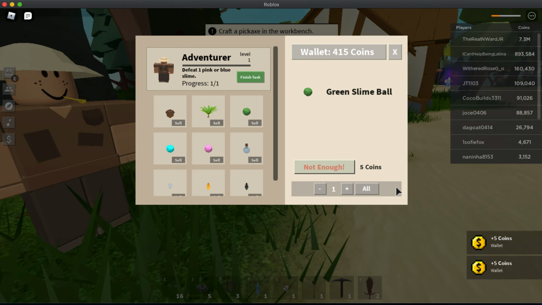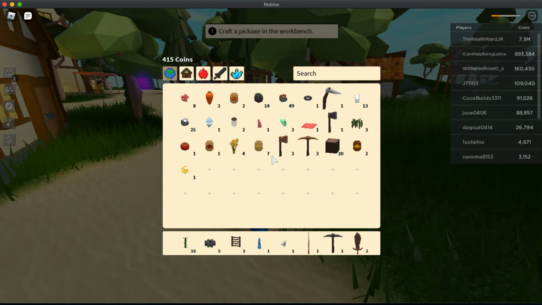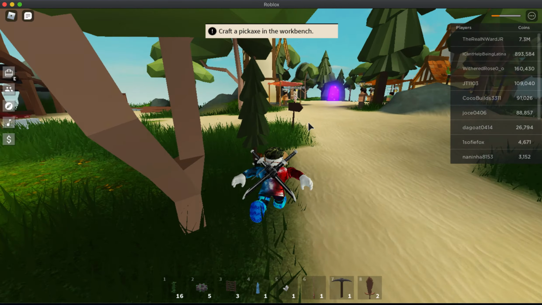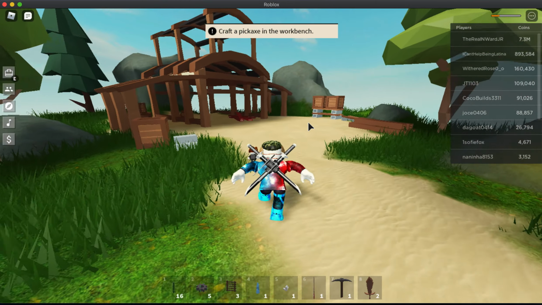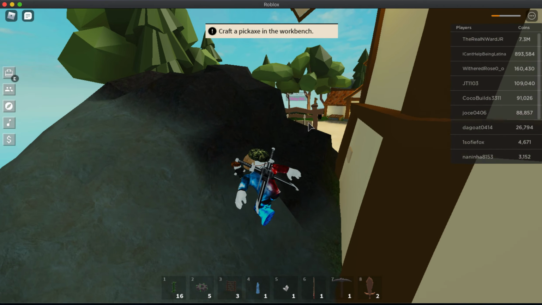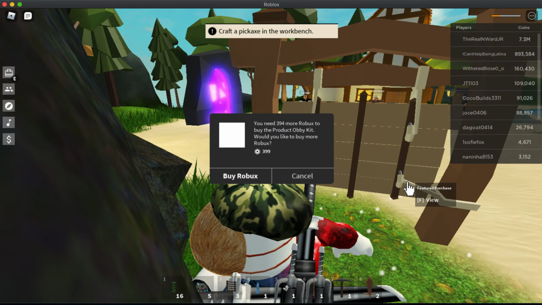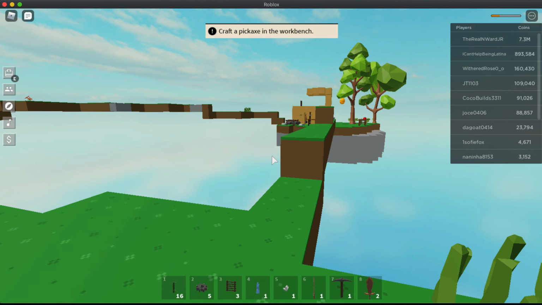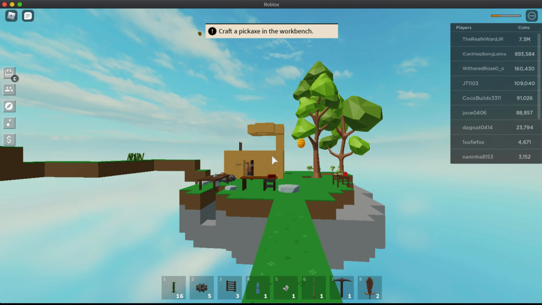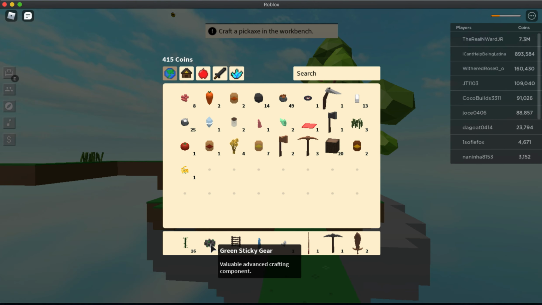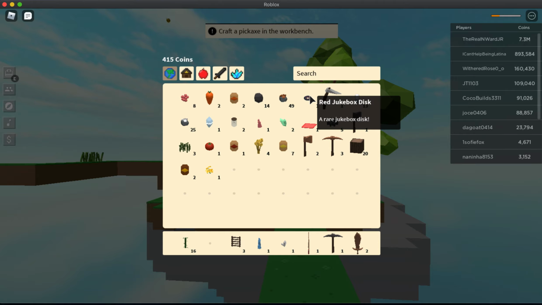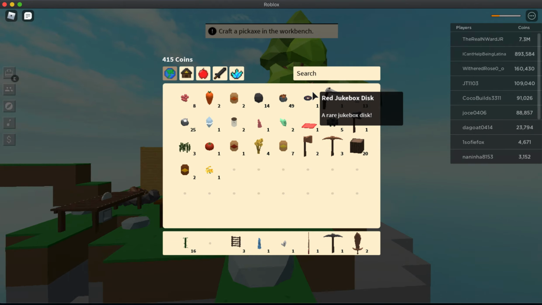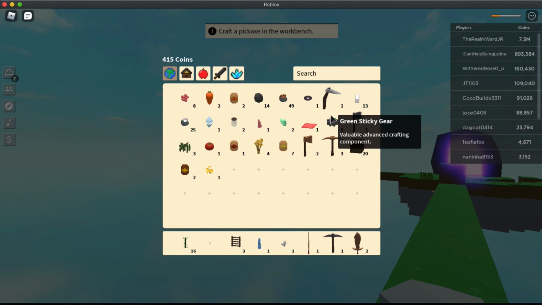Wait. Oh, there was just... Dang it. Oh my goodness. Still wonder how you can get red carpets, because I want to get a bed. Obby kit? What? Oh yeah, I don't have enough Robux for that. Boom. Wait, how much? Oh, I got some green sticky here. Red jukebox disc? What? Wait, there's freaking jukeboxes. New way. Oh my god, that's so cool.